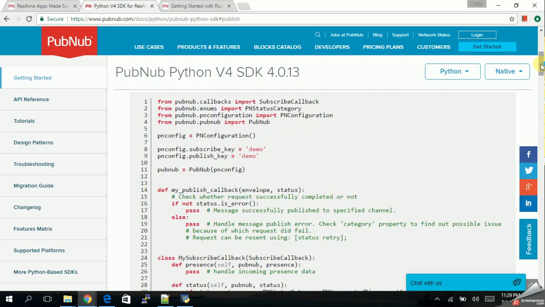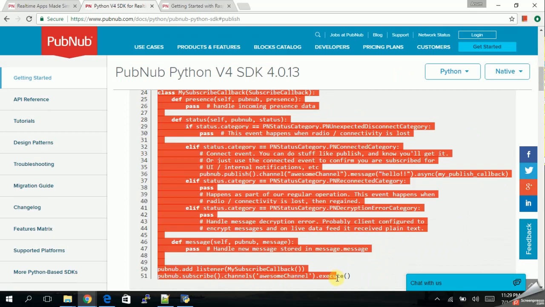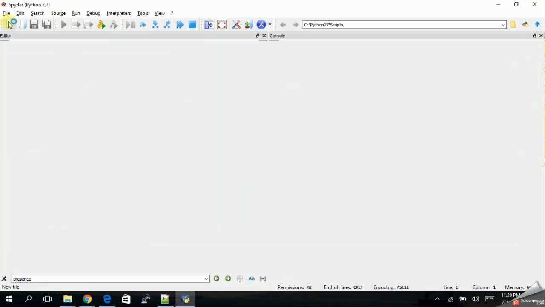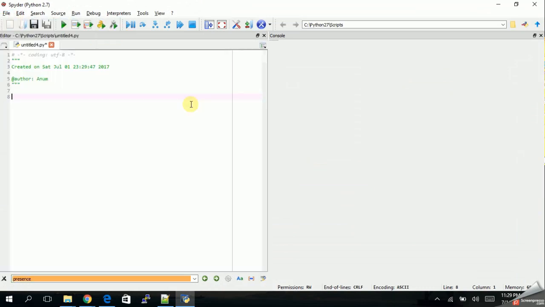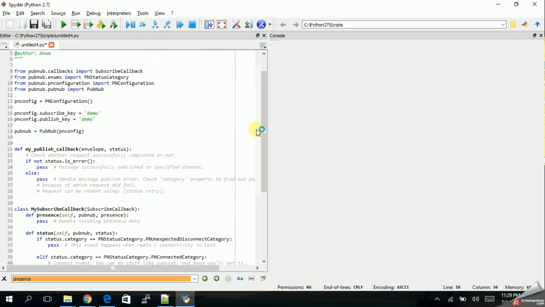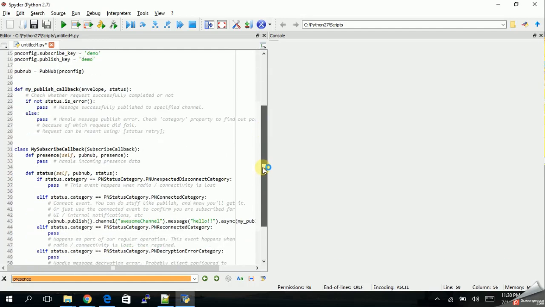So let's get started with the basic Python example that has been provided on the web page, and let's simply copy and paste this. I will create a new file. I have done nothing, just simply copied and pasted the hello world example from the website, and for now we'll be using the demo publish and subscribe keys just for testing purposes.